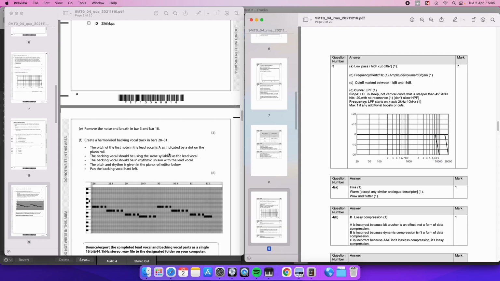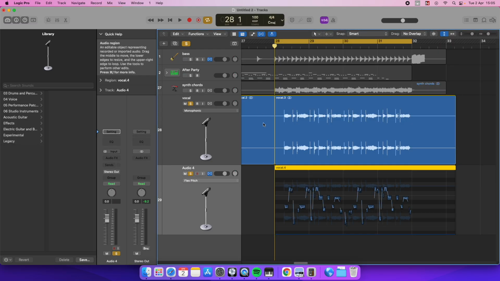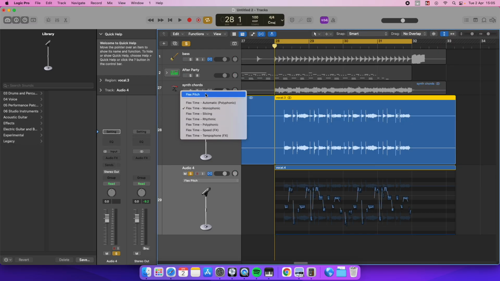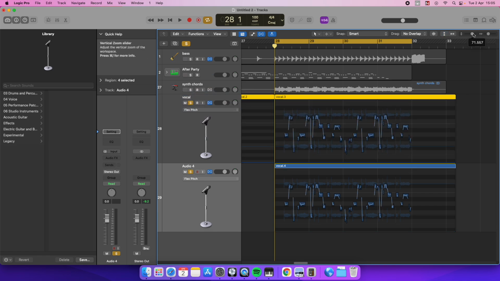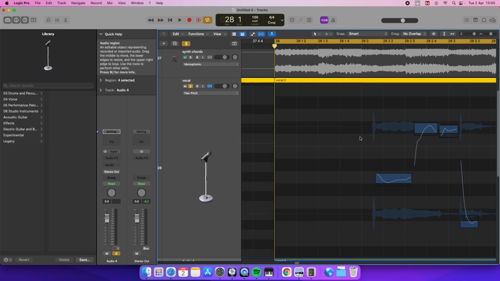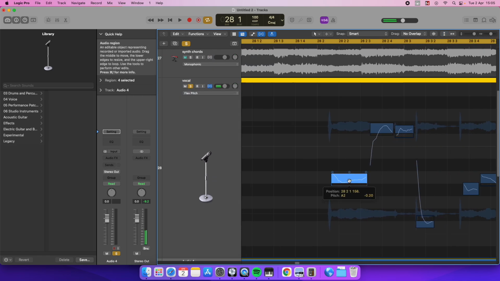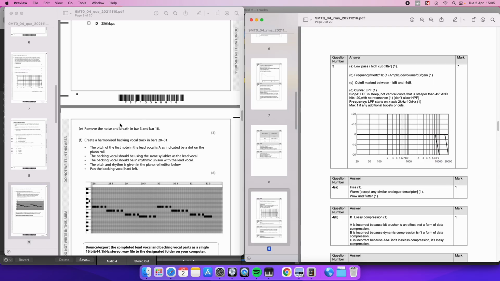The pitch of the first note in the lead vocal is A, indicated by a dot on the piano roll. Also, if we go into the pitch flex here, we should be able to see that the first note the singer sings is an A. It's an A, a little bit flat, minus 20 cents flat, but never mind.